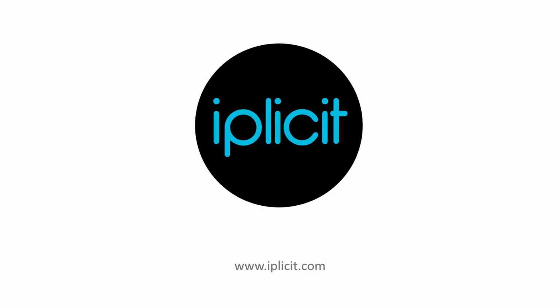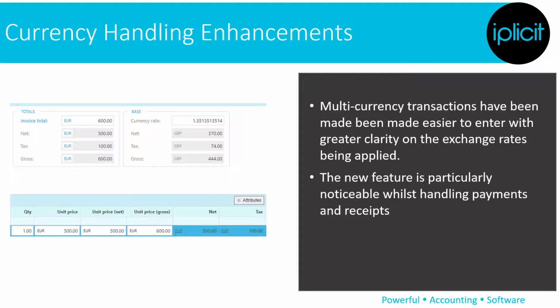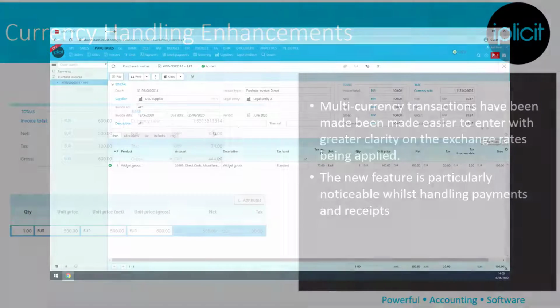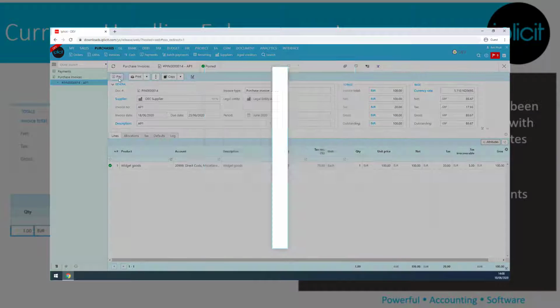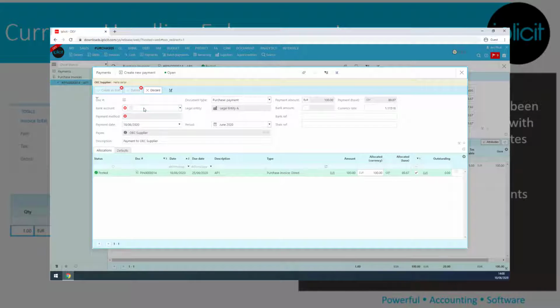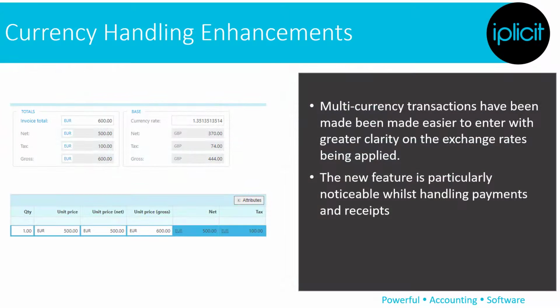Okay, and the next thing we're going to take a look at is the way iplicit handles currencies. These changes are going to concern those dealing with foreign currencies on invoices, payments, and receipts. These changes will also affect items in the bank rec as well. This has been designed to make using foreign currencies easier, as we can now set separate rates from either the invoice or the payment, and we're able to see the effects on said rates when looking at the base currencies as well as the bank amounts.